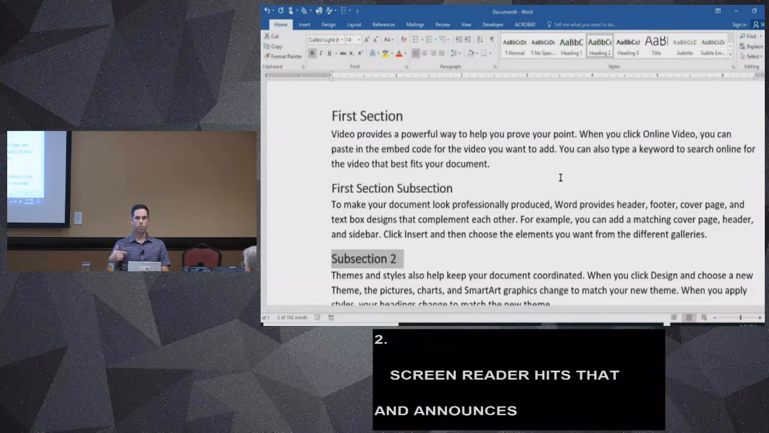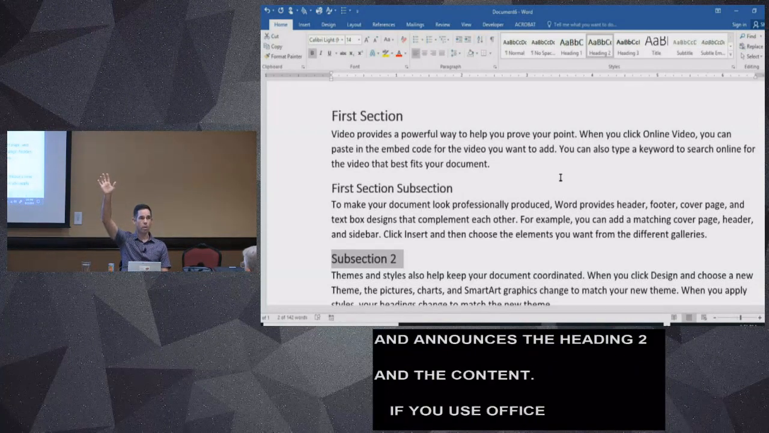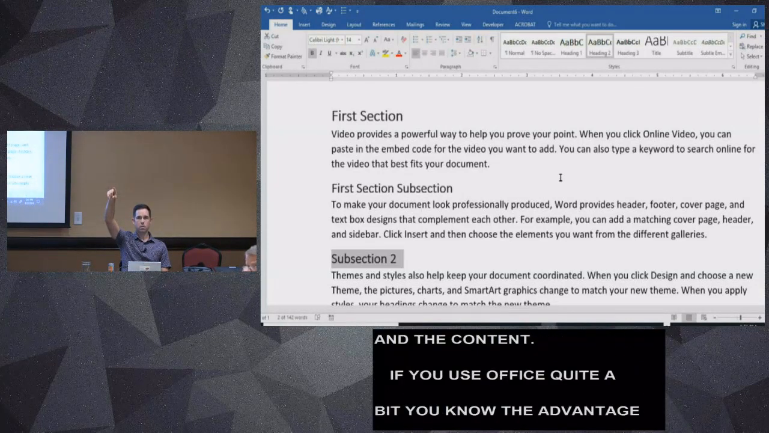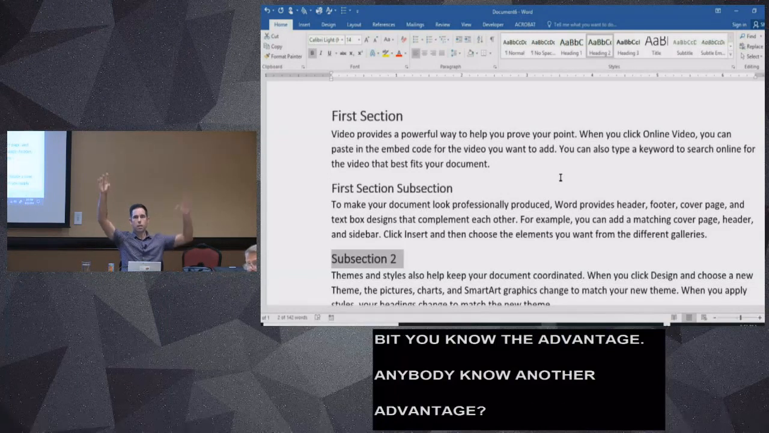For those of you who use Office quite a bit, there are a lot of other advantages. Anybody know another advantage? Yes? It'll automatically generate a table of contents. Hallelujah, praise be, it will.